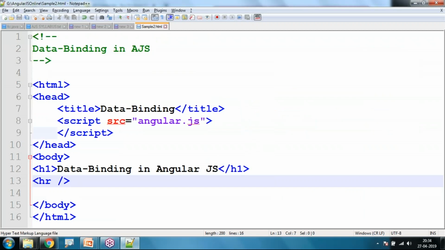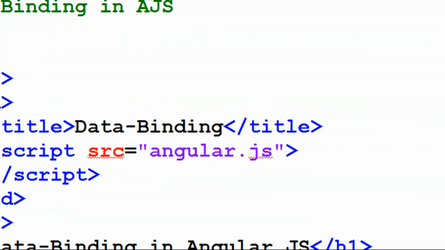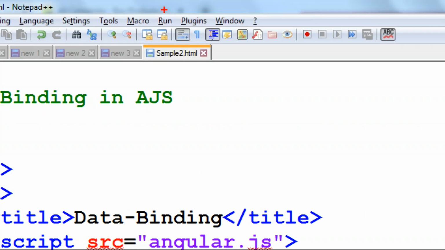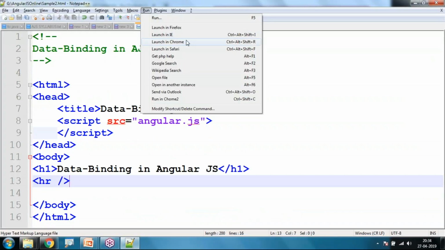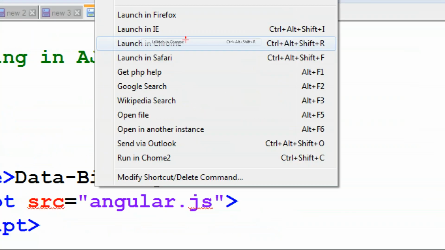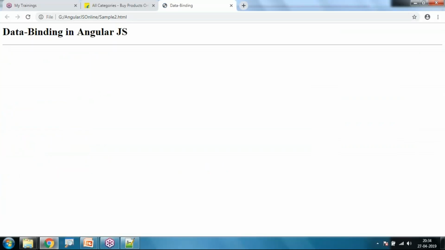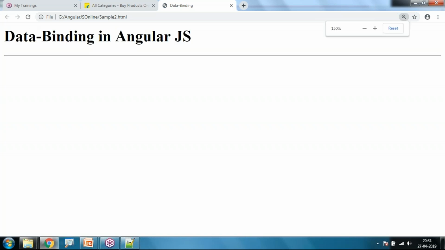Right, you can see the colors also changed in the Notepad++ editor. Now in the Notepad++ editor we have a small option here, run. Just click on run and say launch in Chrome. This option. Automatically the browser will open and you can see the view.